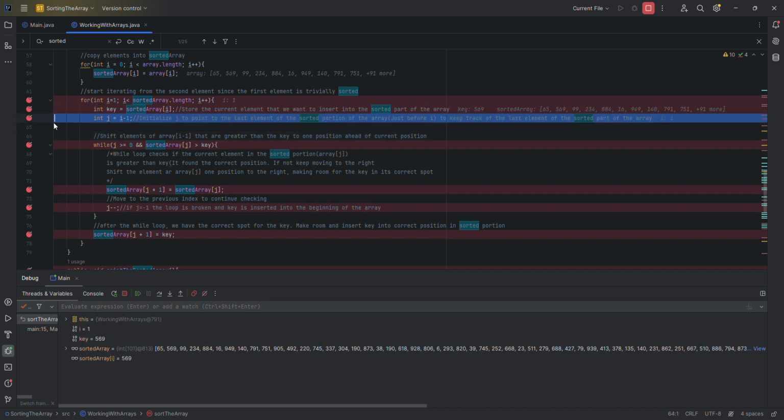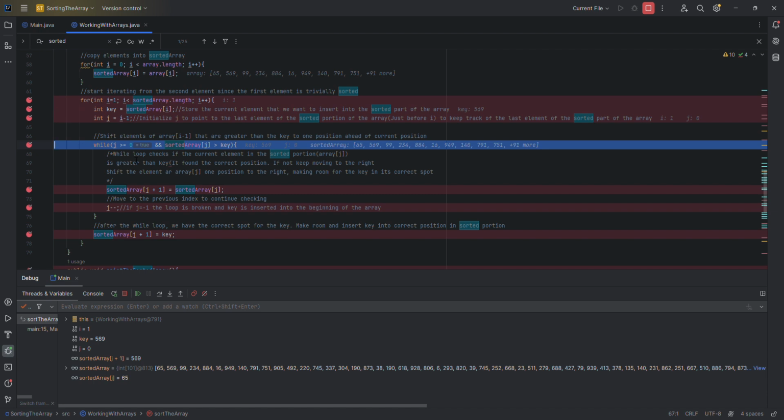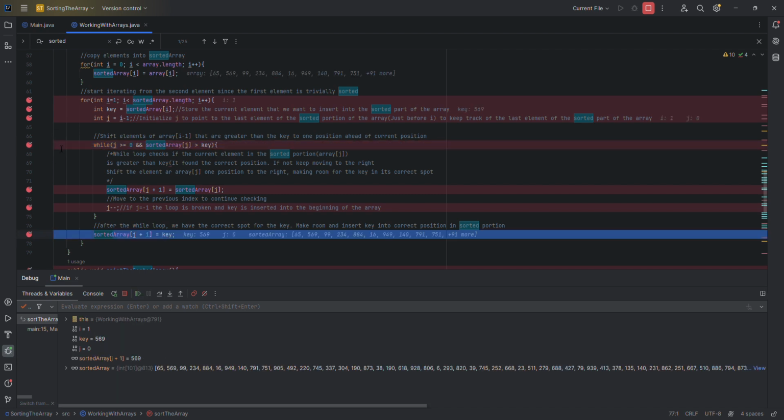All right, now j equals i minus 1, of course, because i is the beginning of the unsorted part and j is the end of the sorted part. So while j is greater than or equal to 0, because if j gets all the way down to -1, then we're going to put it at the beginning. But sortedArray[j] is greater than the key, and that's going to be the end. Okay, so let's walk through this.